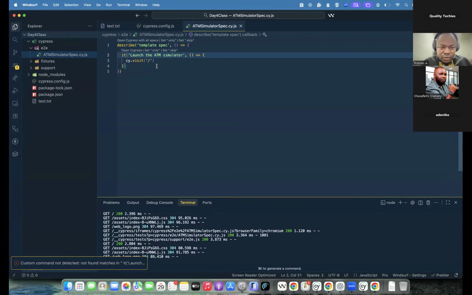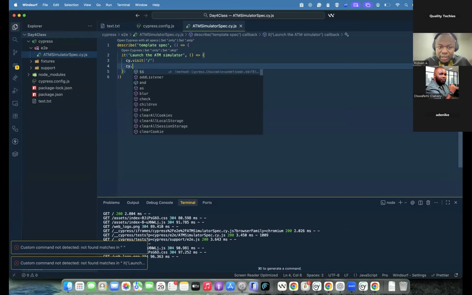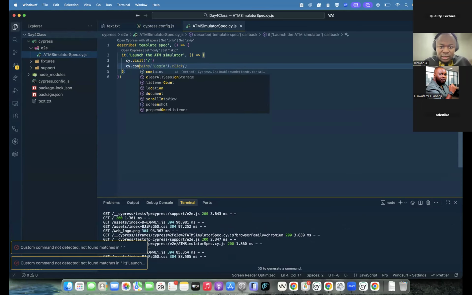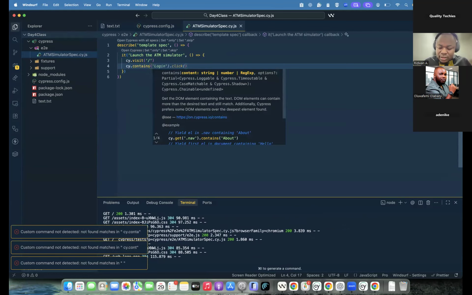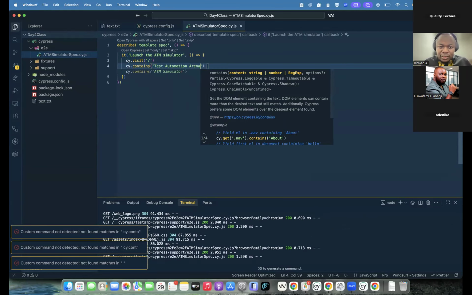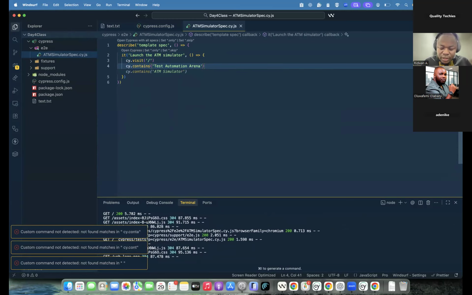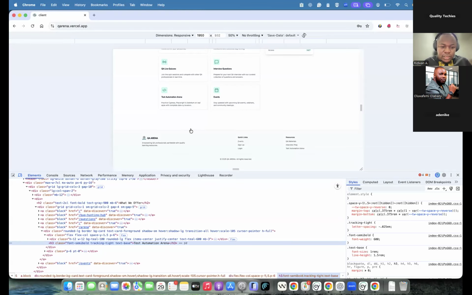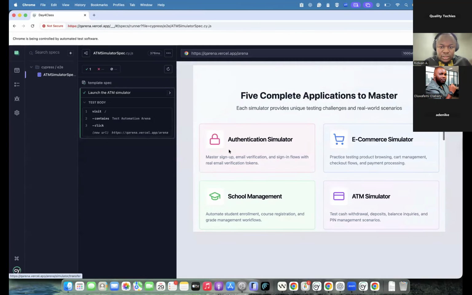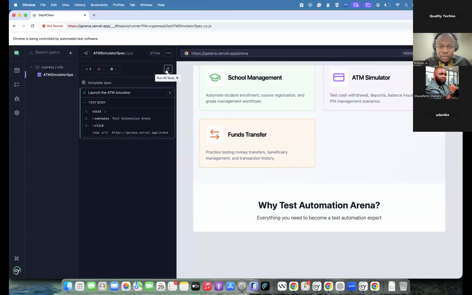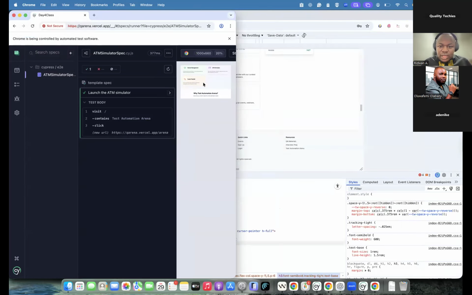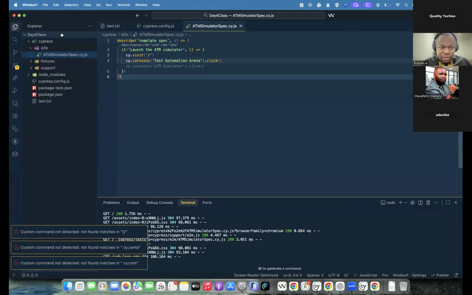ATM simulator. So when we get into our home page, we want to click on the text. When we want to click on text, we use cy.contains. Then we pass in the text that we want to click on, then we say dot click. Let's see what's happening on our application. It's already doing what we needed. Let's do this so that you'll see what is happening in almost real time.